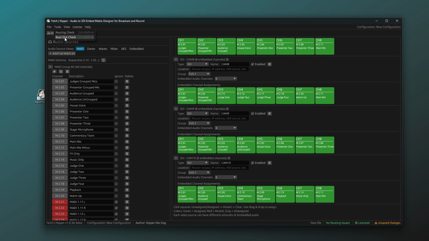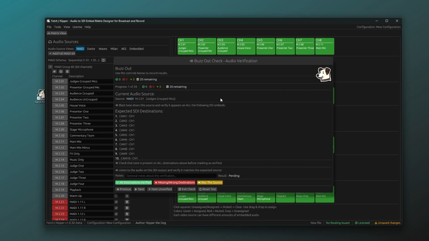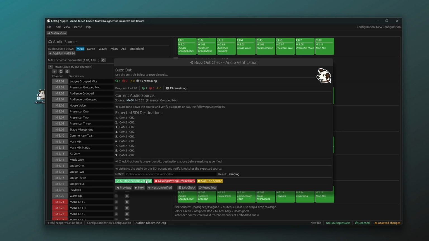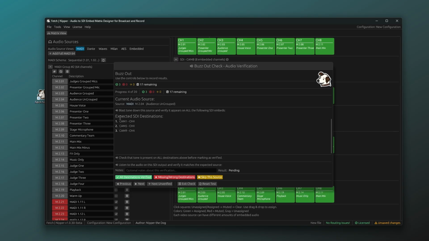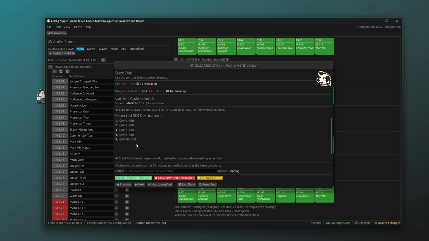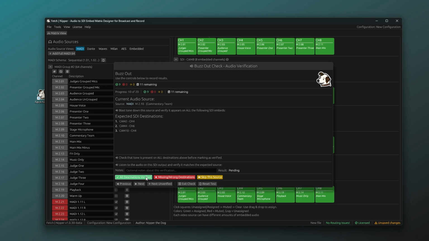With Fetch Nipper, the buzz-out check works systematically. Each audio source is checked in turn. You can play a tone, then confirm where it appears on video. You simply play a tone on the audio source indicated, then check the video destinations and confirm or reject the result.